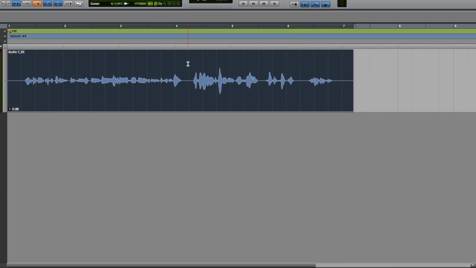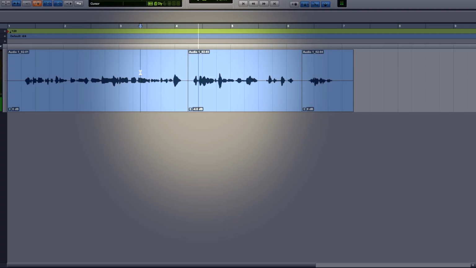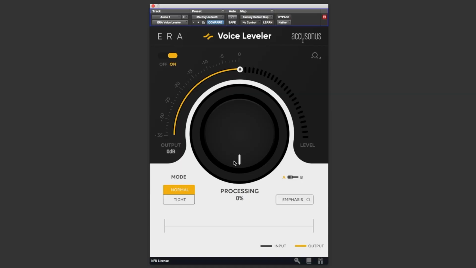Now, what I would normally do in the edit is chop this up and adjust the clip gain, which does fix the problem, but as I said earlier, if it's a long edit that I'm working on, I can be here for quite a while fixing those problems.